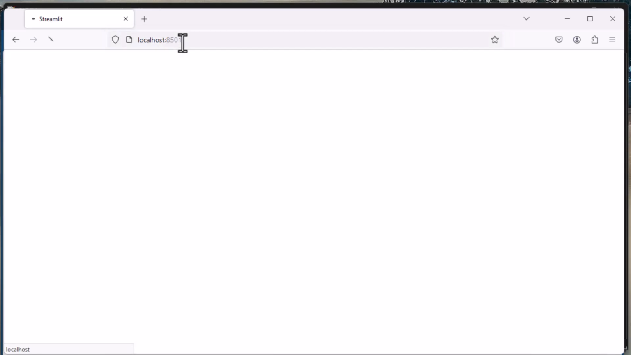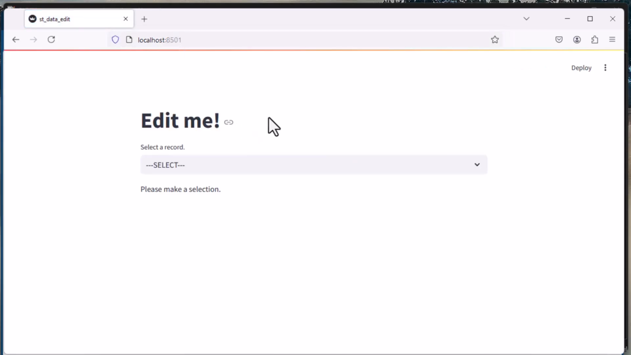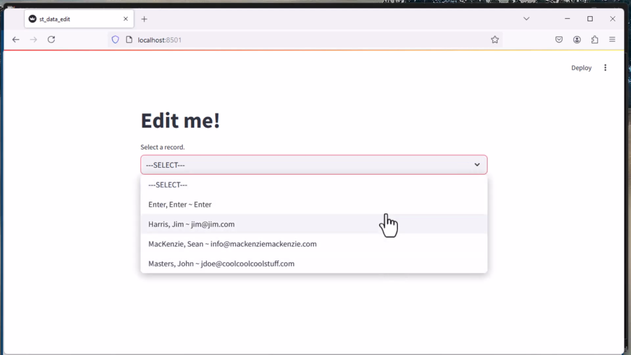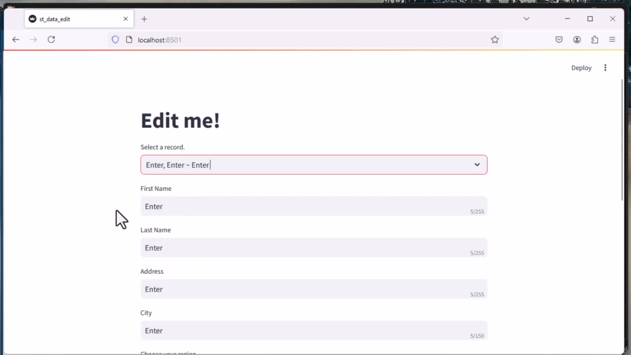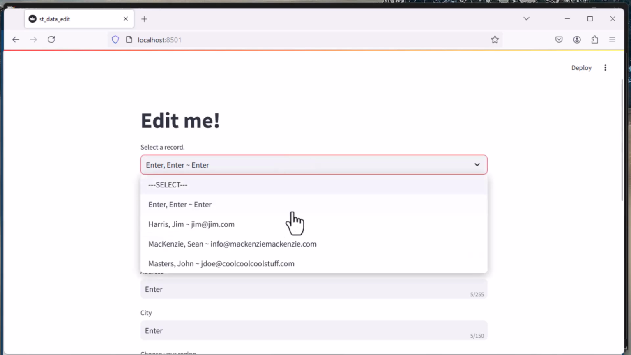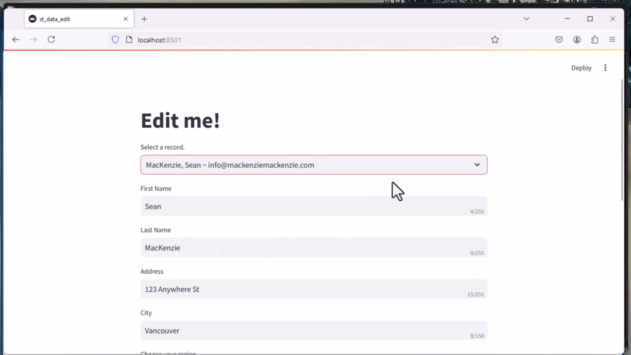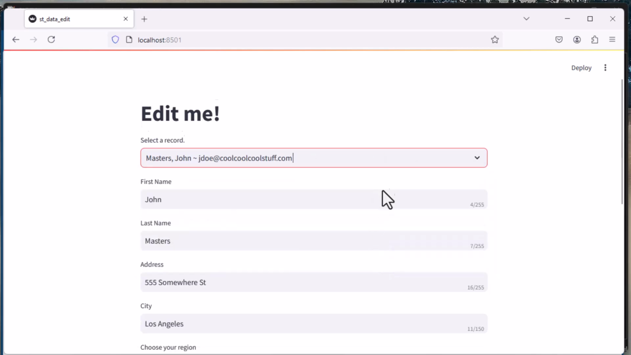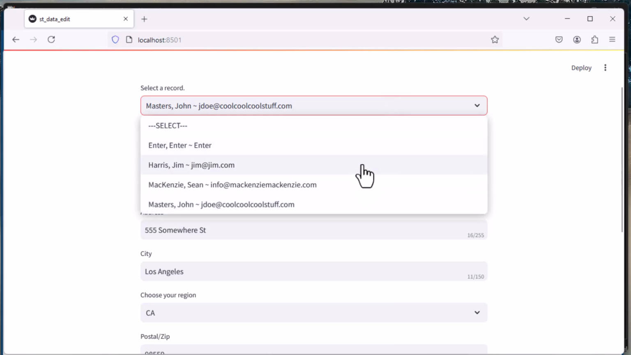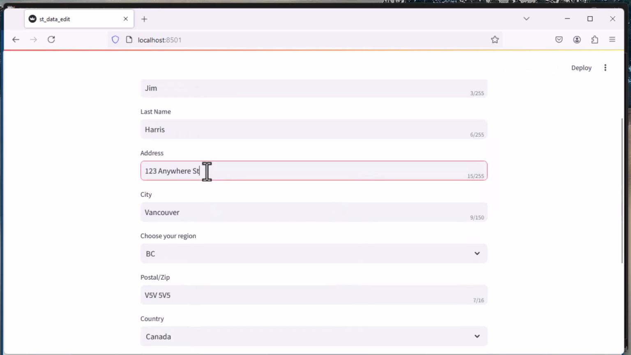We can just type in localhost 8501, and you can see it looks a tiny bit different because of the way that the styles and things are applied in Firefox, but it works exactly the same way. We can choose that enter record there. That one seems to bring up that data. We can choose our info at MacKenzie.com or John Masters, and you can see that those records come up nicely in our form here, and we can do things like change an address.